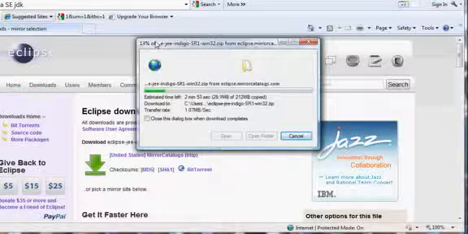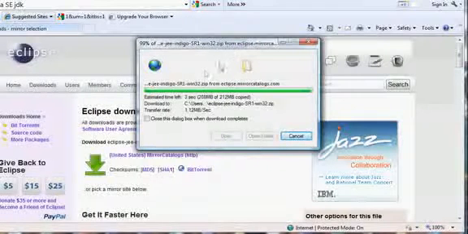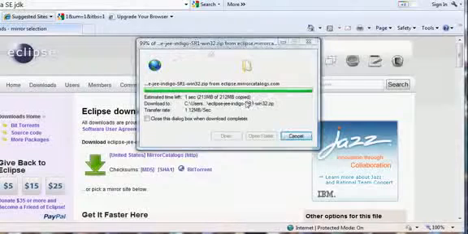I'll use the power of video editing to zoom ahead in this video. Hey guys, look at that! Video editing is amazing, isn't it? We're finished with the download.